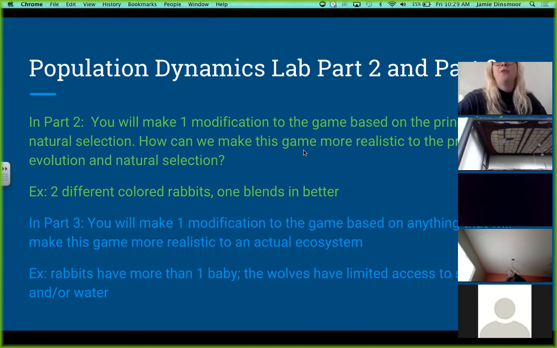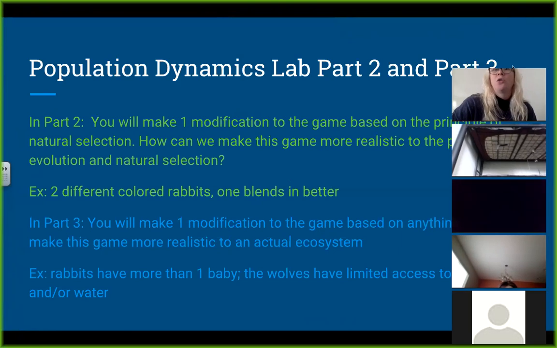So part 2 is going to be the hardest. You're going to make 1 modification to the game based on the principle of natural selection. How can we make this game more realistic to the process of evolution and natural selection? So 1 option here, which you can use, right? Because I'm not telling you how to modify the game necessarily. What if you have 2 different colored rabbits?